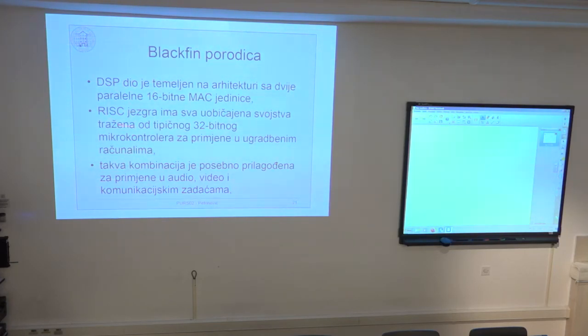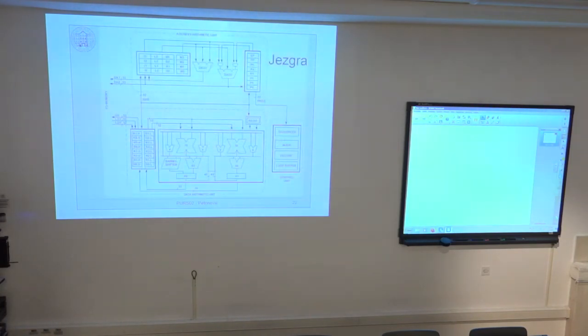Okay? Then this RISC part of the core has all the common features that are required of a typical 32-bit microcontroller for application in embedded systems. Such a combination is especially suited for application in audio, video, and communication tasks. Okay, now we come to the block scheme of the architecture of this Blackfin CPU. And what you can immediately recognize here are these two MACs. So MAC 1, MAC 2. We have these two multiply accumulate units.